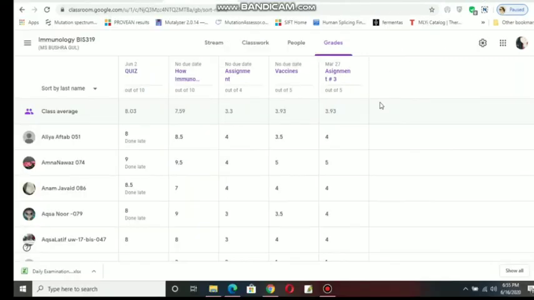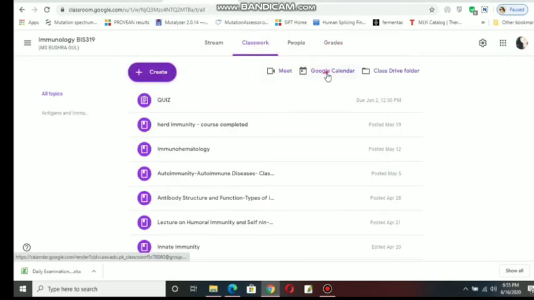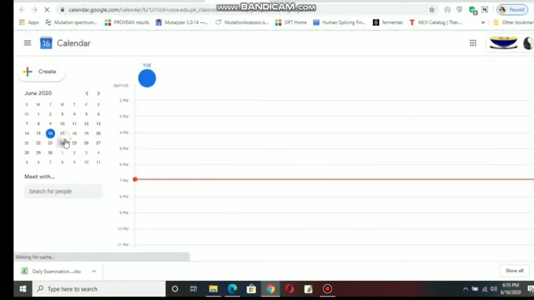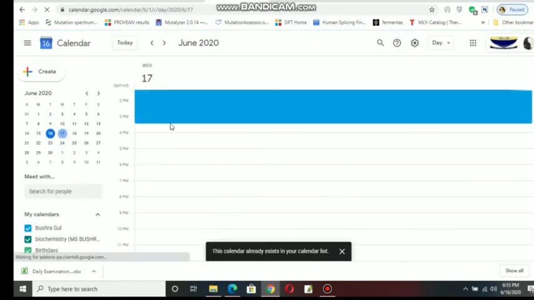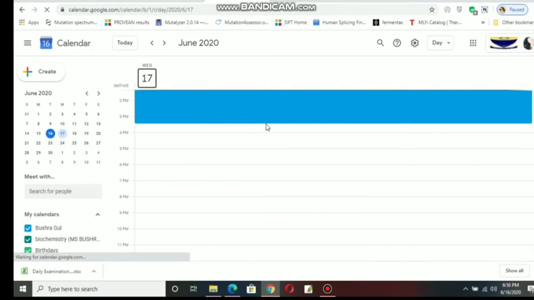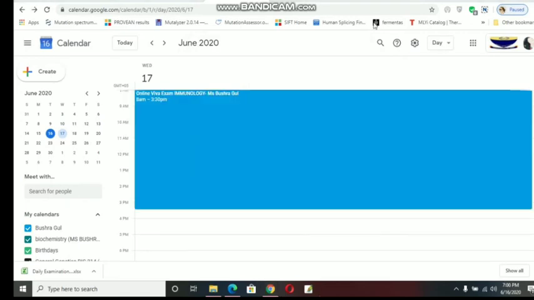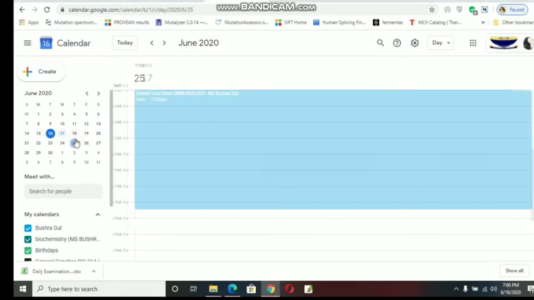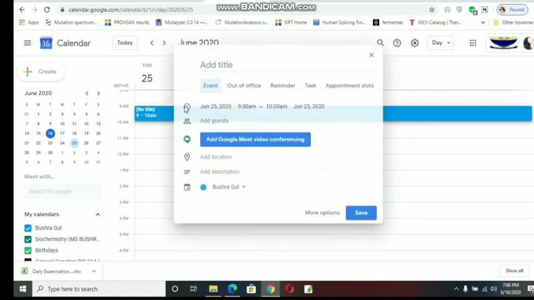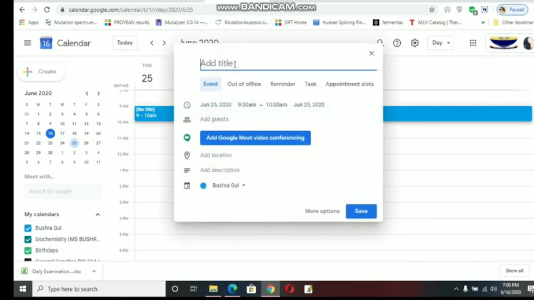Now how can you arrange a meeting with your student? Go to the classwork and open the Google Calendar. For example, let's suppose we have an exam tomorrow. So this is the exam link over here. You can schedule your meeting, select the date, select the time, give the title, add the guests from your class, write down their IDs and they will be added to the meeting.